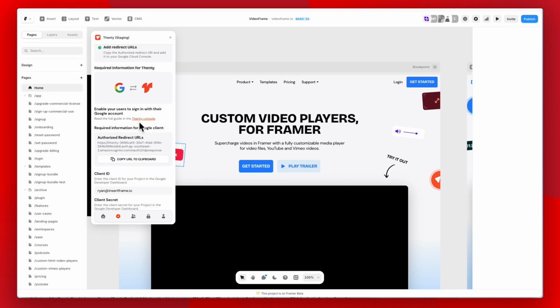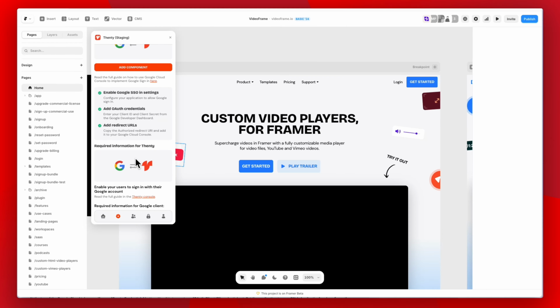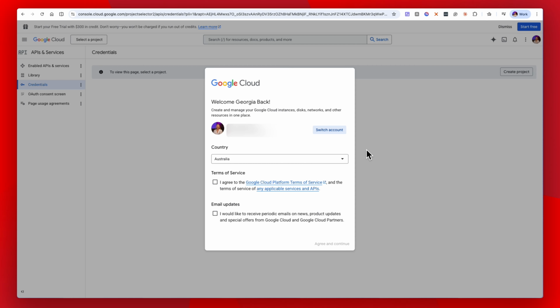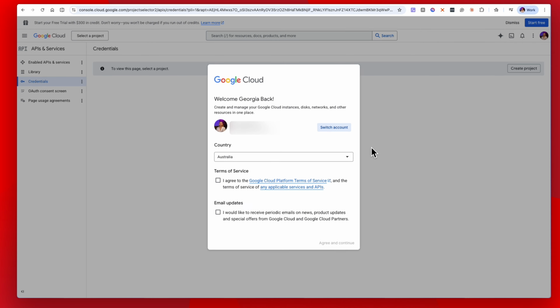Now, if you've already got a Google Cloud account set up, that's great. If you don't, you can just follow the link here. So after you click that, you'll be redirected to this page. And if we hit Google Cloud Console, you'll be redirected here to set up your account.